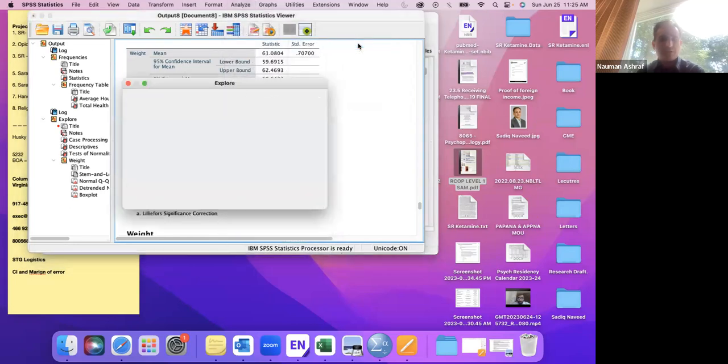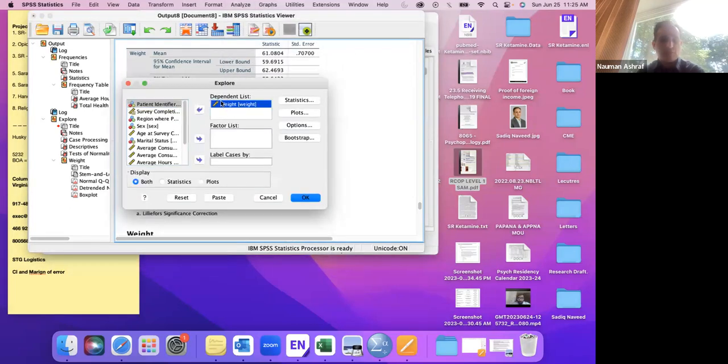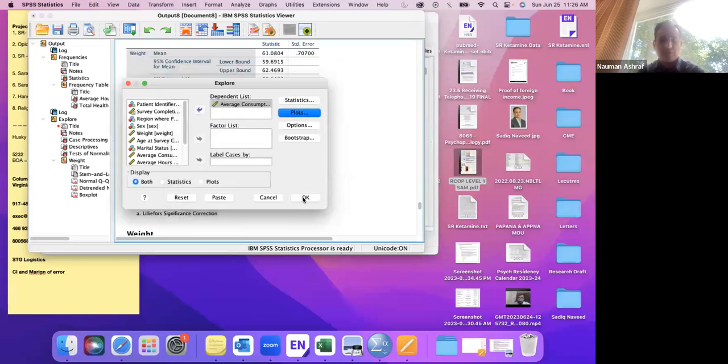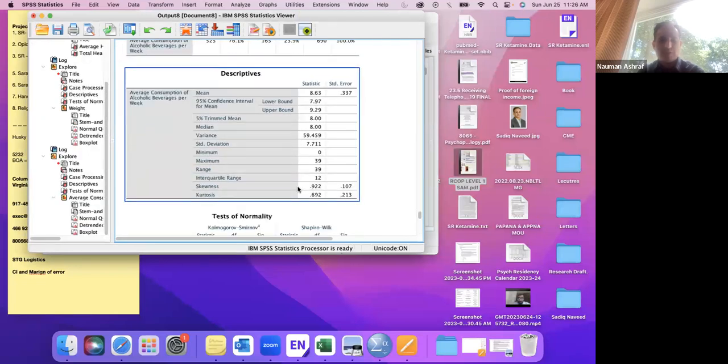Yeah, just give me 1 second. Go to explore. Now we want to look at another one. Let's look at average consumption of coffee, and you add that to the dependent list. In plots, you have the normality plots with tests. You go there, you click on OK, and it's opening up there, right?